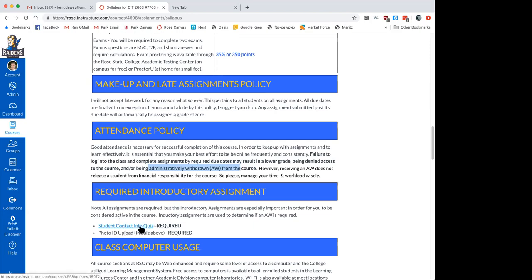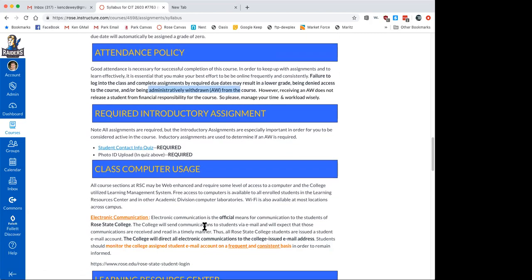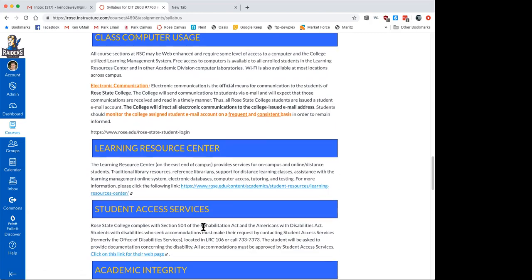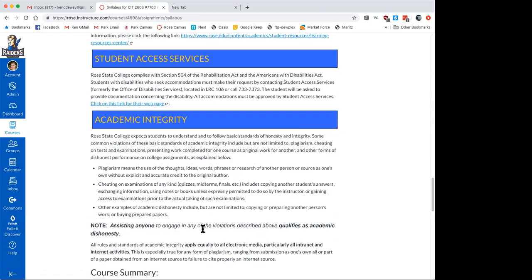There's a student information quiz. Again, I talked about that already, I think. It's just so I know who you are and where to contact you. There are computers available for you to use, again, in the LRC. There's lots of different things in here.